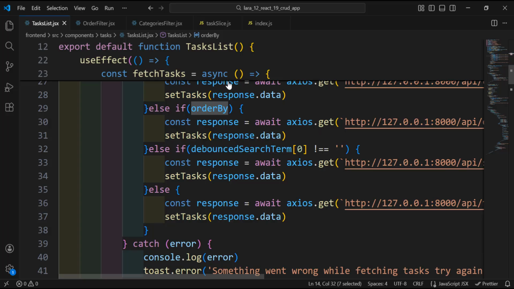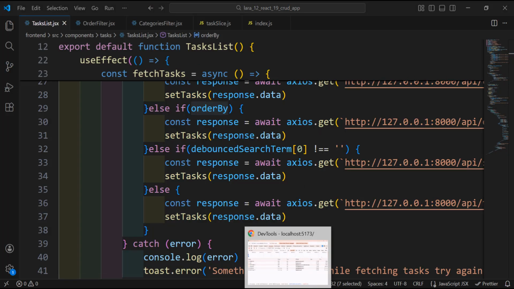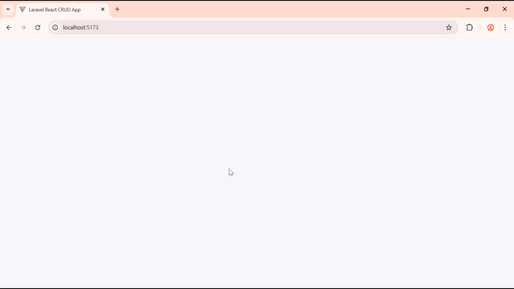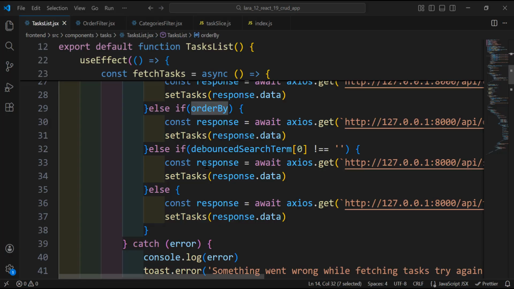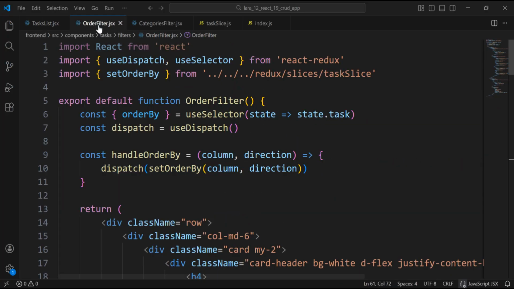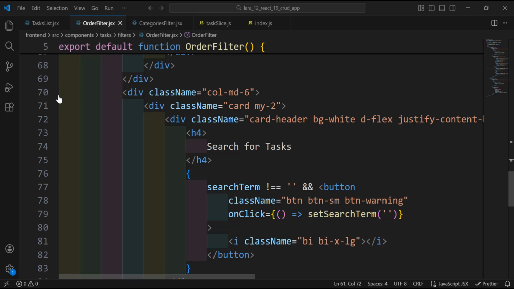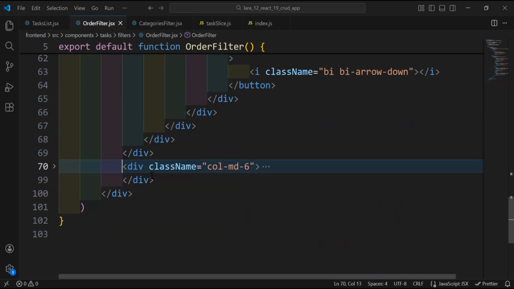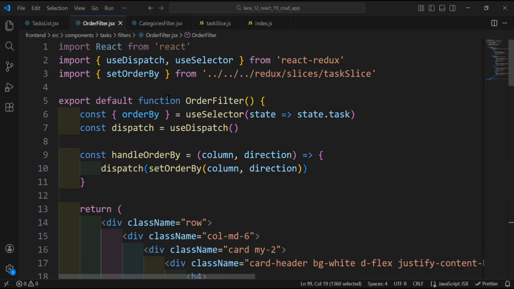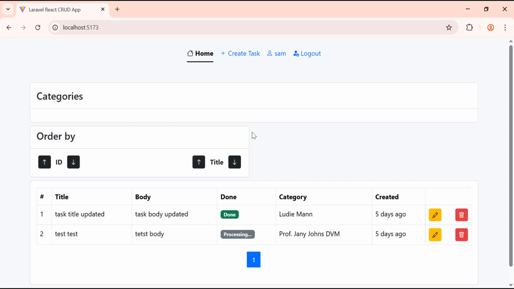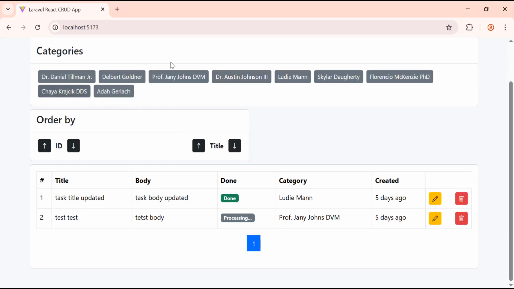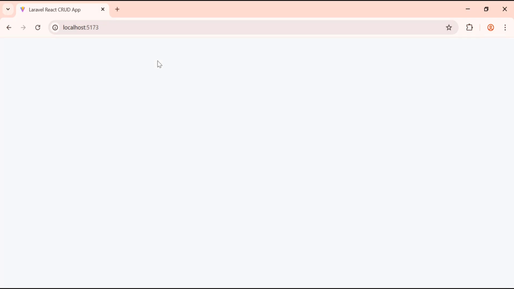so let's save and take a look here. I think we have an error, and I think the error is because here we have search. So let's comment this part because we have set search term and we don't have set search term here. That's why we have this error. So as you can see, now we have our tasks. Let's refresh again.